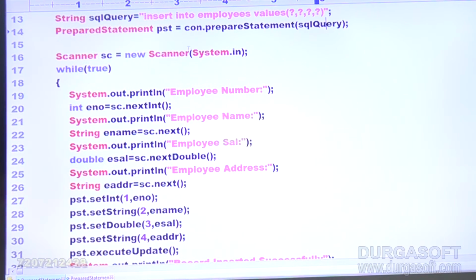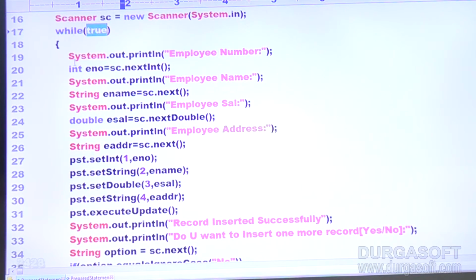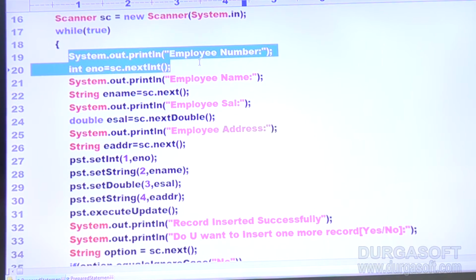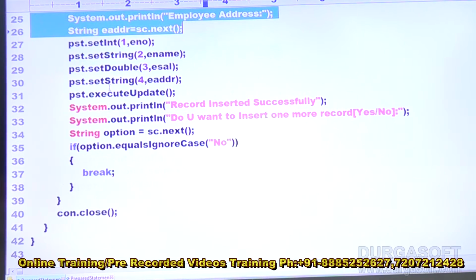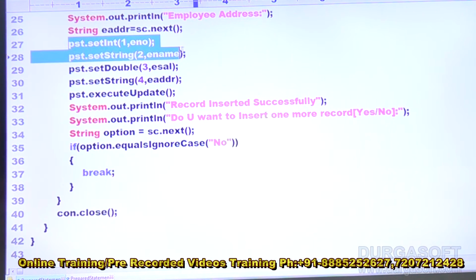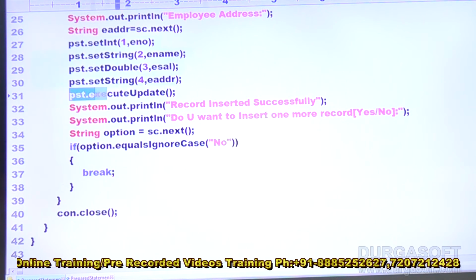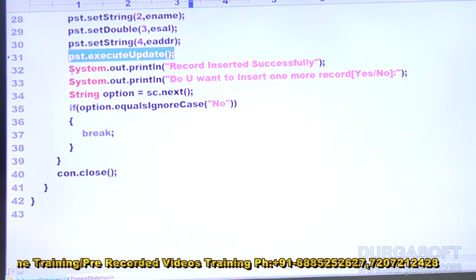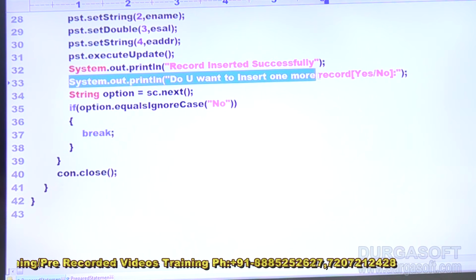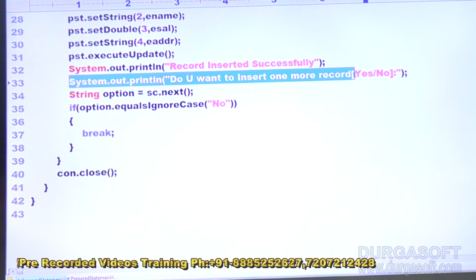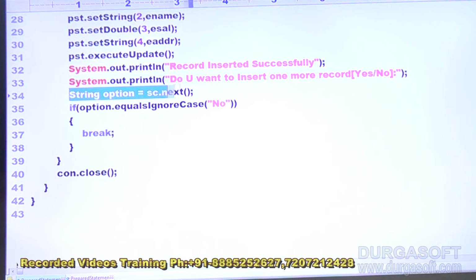Scanner s is equal to new Scanner(System.in), while(true), enter employee number, employee name, employee salary, employee address. Okay. Next, pst.set for the first employee number, employee name, employee salary, employee address. Now execute, sir. Record inserted successfully. Okay, now do you want to insert one more record? Yes or no? Then automatically yes, sir.